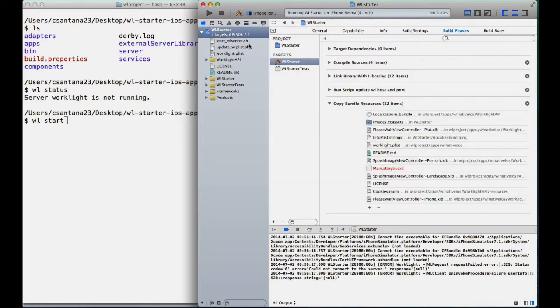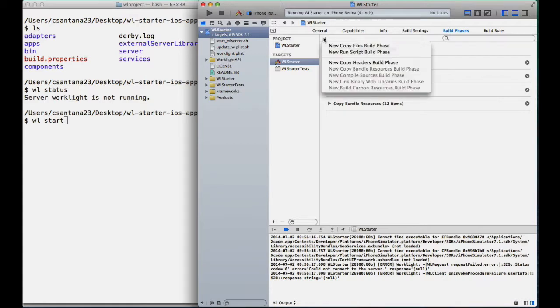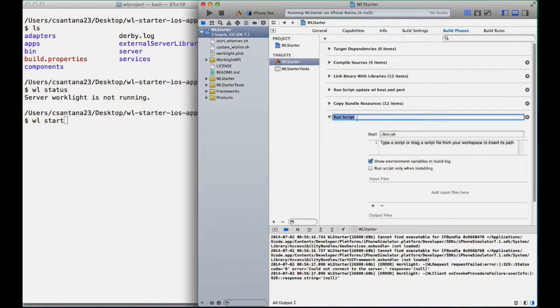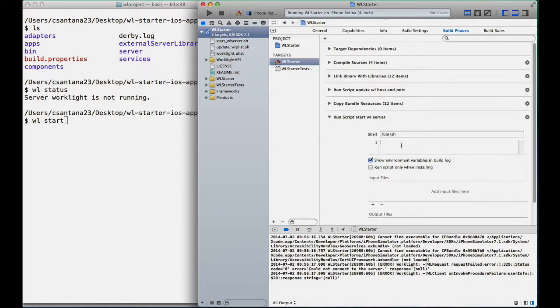Then we have to call the script from the build process. So let's add a new run script build phase. This time we can name this start wserver. We can call the script start wserver.sh. Let's stop the app. Let's run the app again.